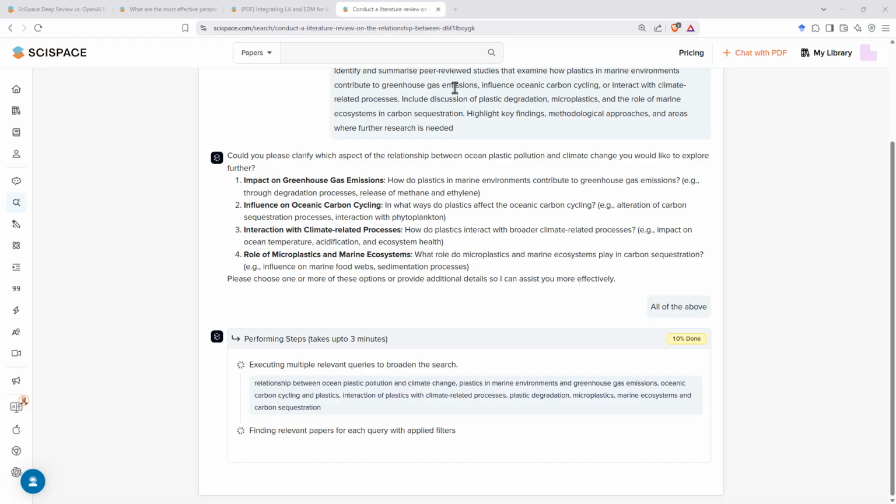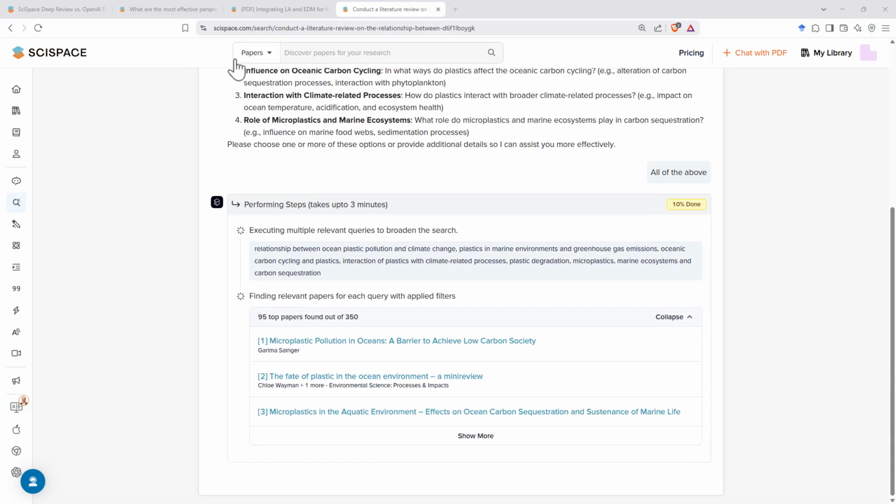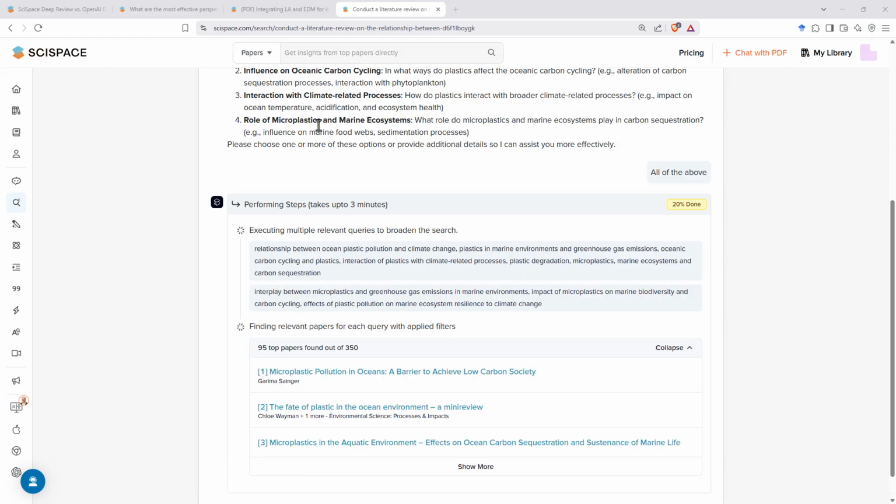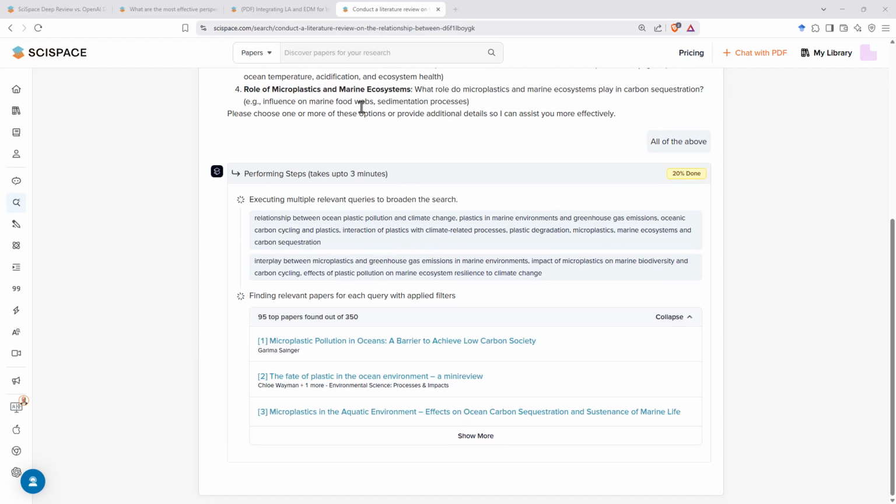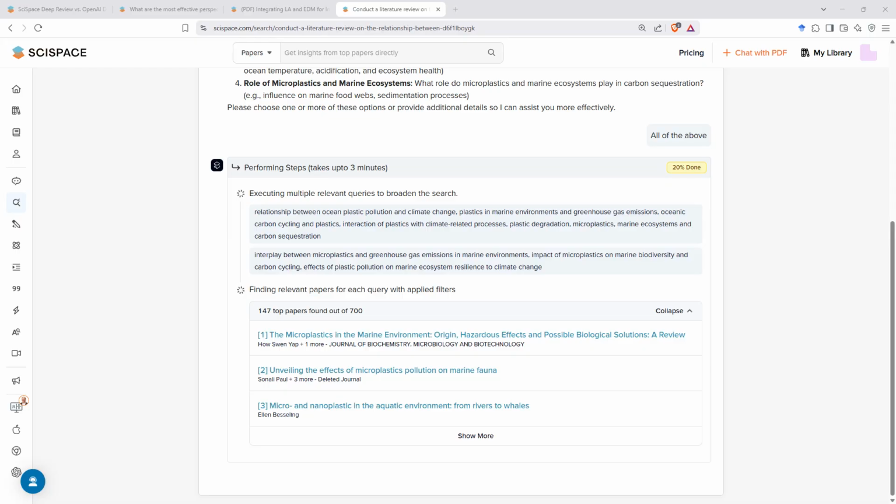So I was very detailed in my initial prompt, and then it wanted some specifics. Do you want to cover any of these particular four things? And in this particular case, I've said all of the above. But if I was perhaps only interested in microplastics and marine ecosystems or one of the others, then I could put in the details of exactly what I want it to be focusing on.